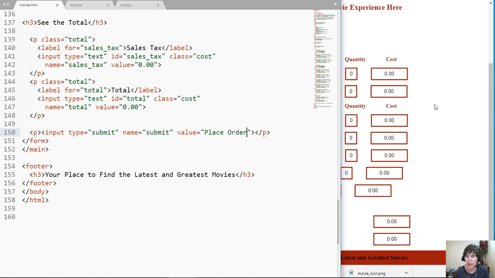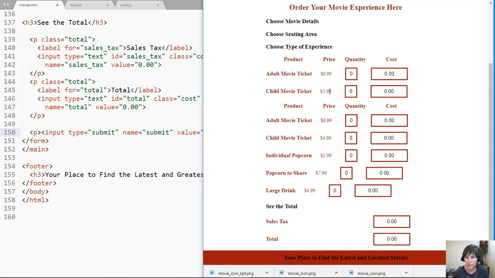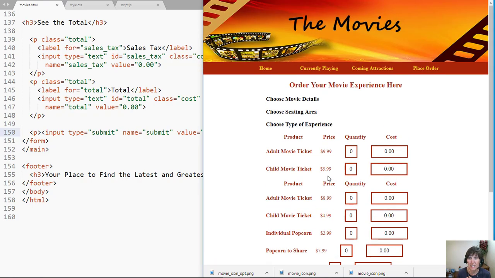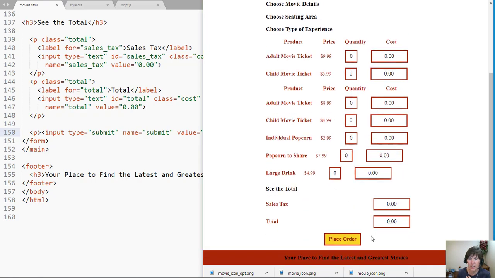So now I save that and refresh. And now we see that submit button down here. Now this is not the default style. This style's already been set in the CSS file. Okay, so now we see a difference on the form. Let's go ahead and click that button.